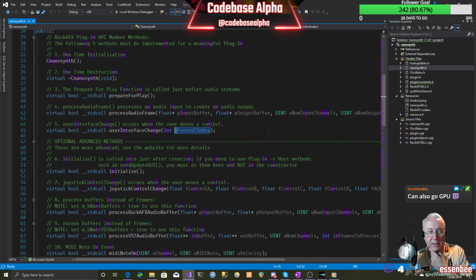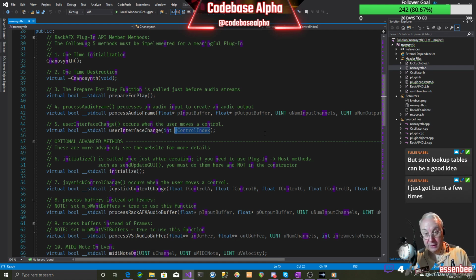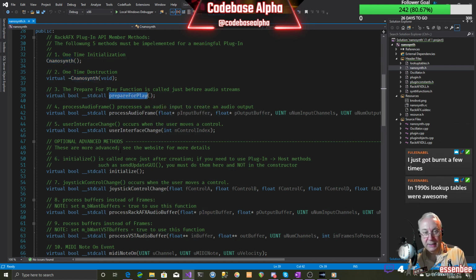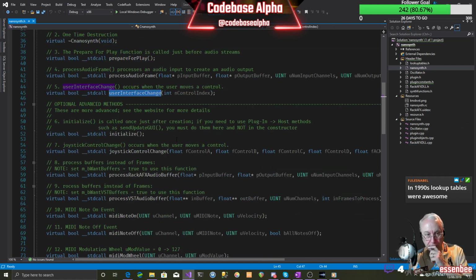So what was I saying? Okay, so what we have to do to implement a plugin or a synthesizer is basically implement these 10 functions. So we need to implement a constructor, a destructor. We need to implement prepare for play, process audio frame, user interface change. There's some optional ones which we won't be touching initially.